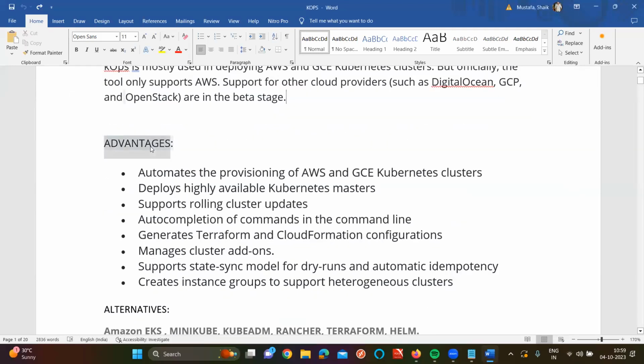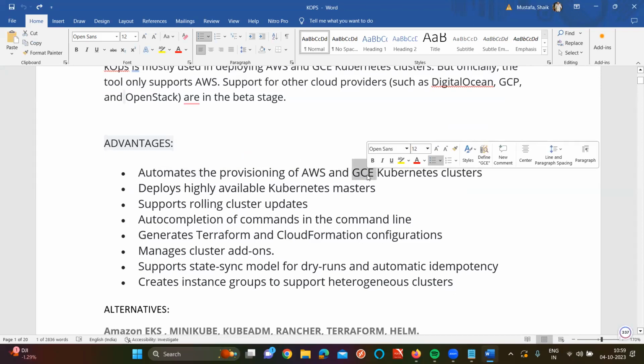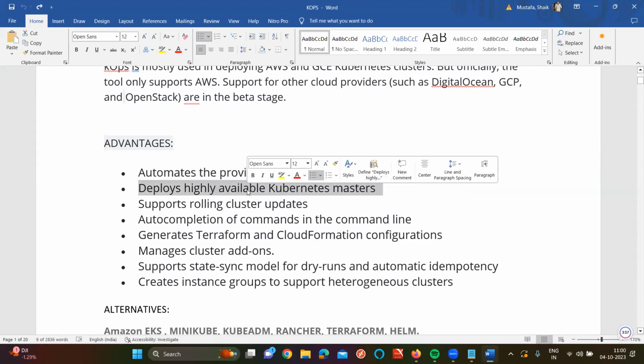Sir, coming to the advantages, first of all, it is going to automate the provisioning of AWS and GCP. I mean, like GCE means Google Container Engine, actually, we can call this, okay? These kind of clusters we can provision. Deploy high availability Kubernetes master. The meaning of high availability means more than one. Sir, basically, if you want more than one master also, we can get it here, sir.